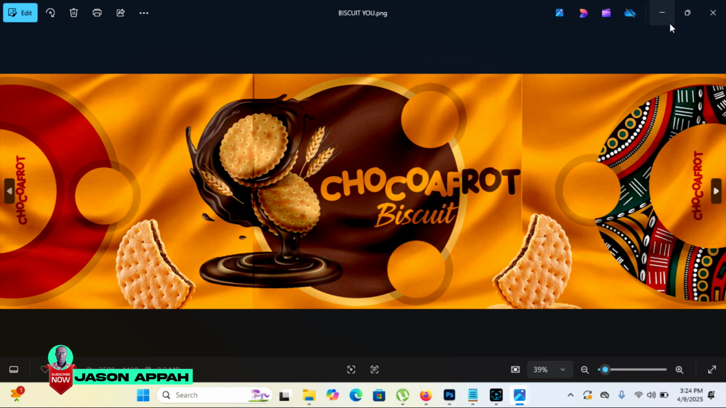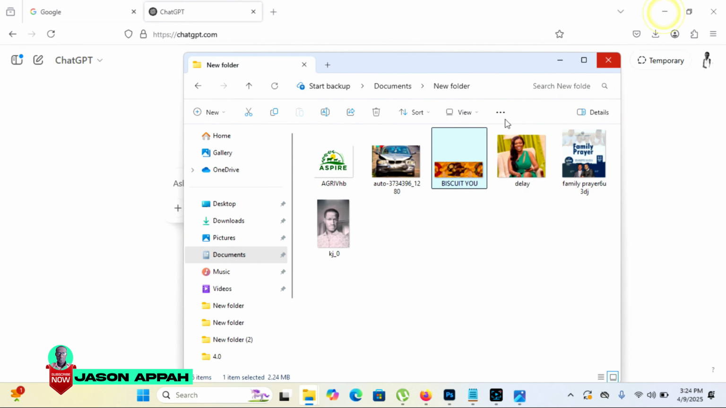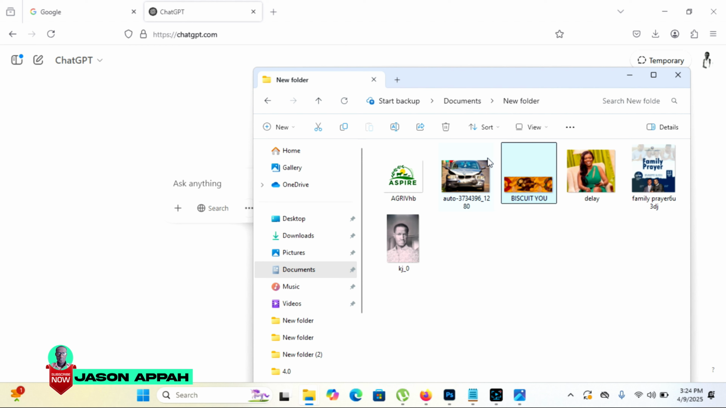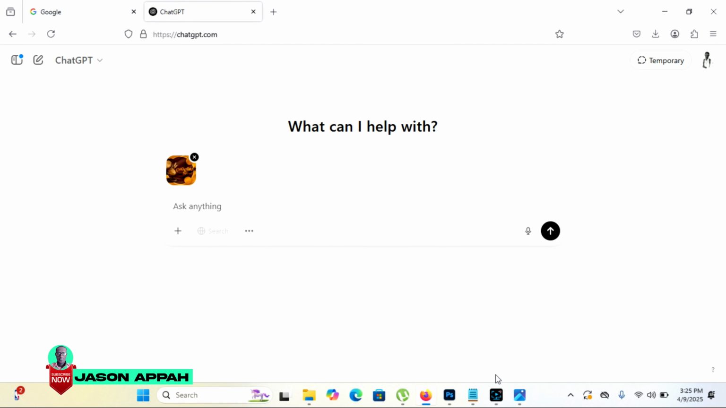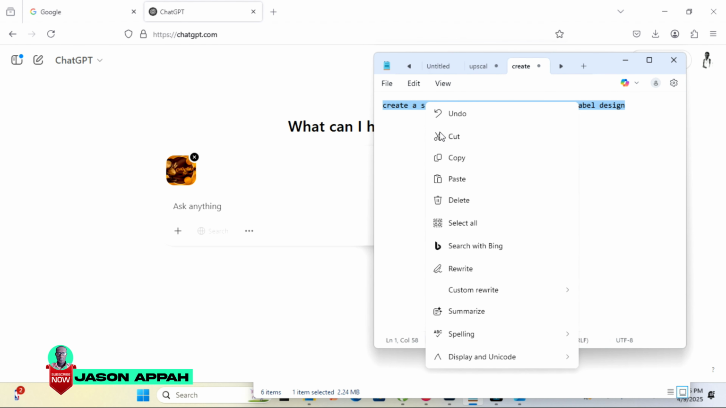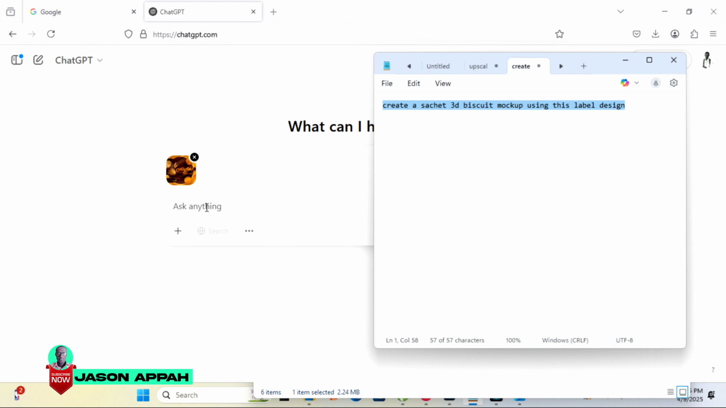Now let's look at this label design. We are going to import it to ChatGPT and tell it to develop a markup for it. So let me just drag and drop this one too. Then we put in the prompts. Create a such 3D biscuit markup using this label design.